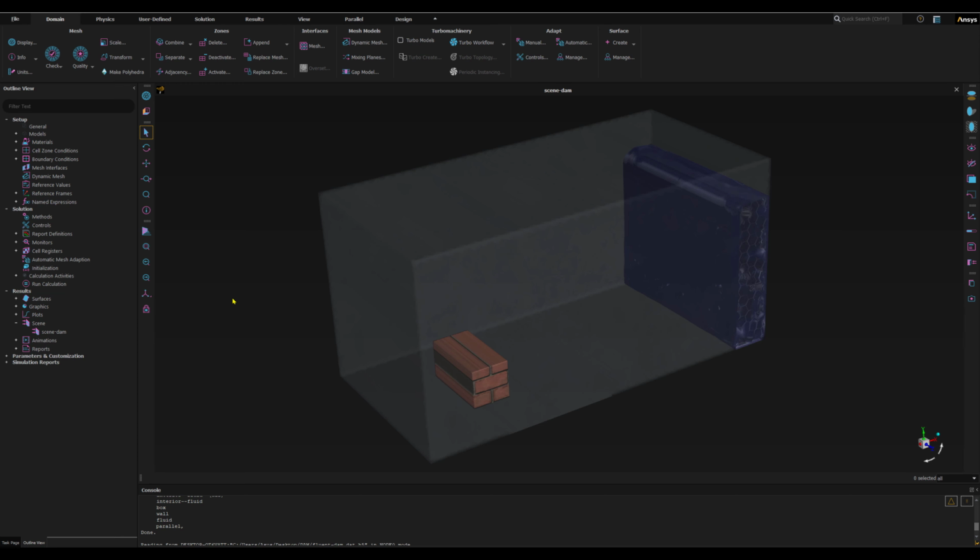So that's all the details for this overview of this topic.